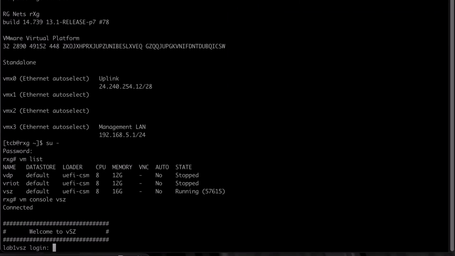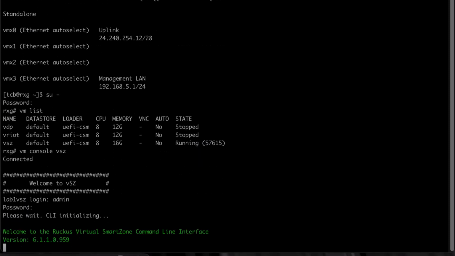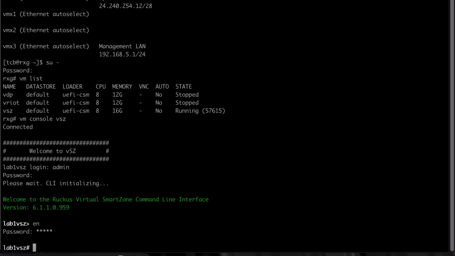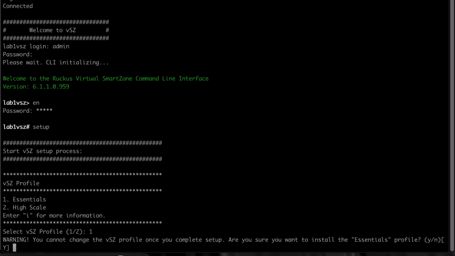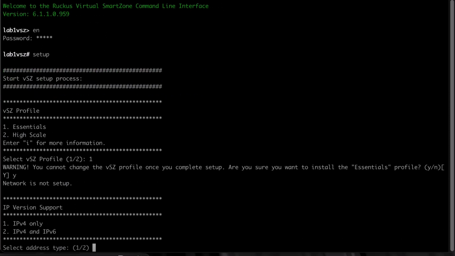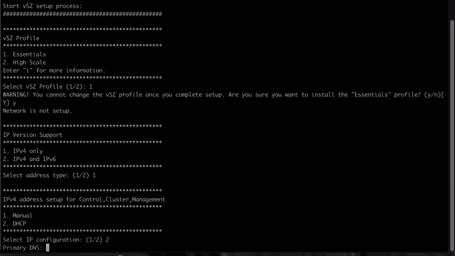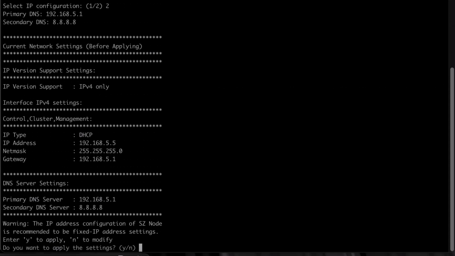So let me go ahead and log in here. So it brought in the host name, the lab1 VSZ. And so I'm going to do admin, enable, admin, and then we'll do setup, essentials, yes, IPv4, 2 for DHCP. DNS server is going to be the rXg, which by default is 192.168.5.1. Secondary will be something not rXg, so 8.8.8.8. Yes, I want to create that.